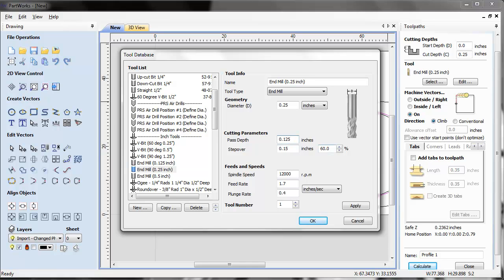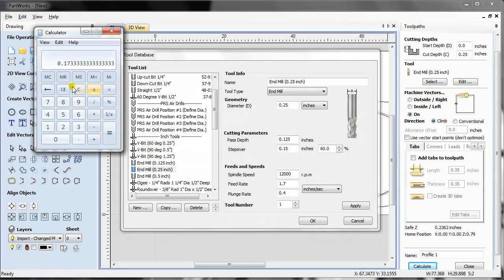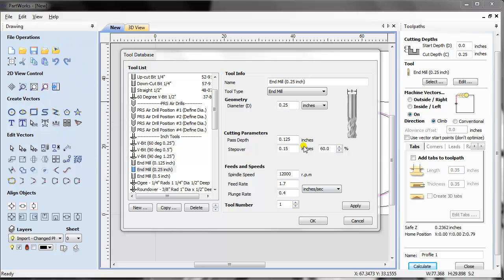Well, why am I picking 0.125? Because I'm doing the calculation here. That's 0.25 divided by 2, which is 0.125. You can try 0.25, just direct pass at 0.25, but it's exactly the diameter of the bit. That just increases the chances of breaking the bit. Using 0.125 here, I'm gonna leave the settings as they are.